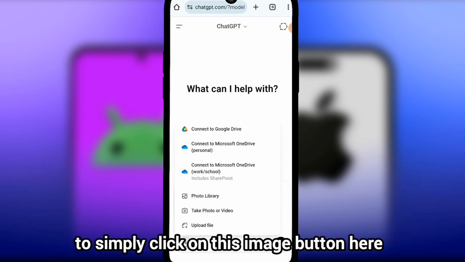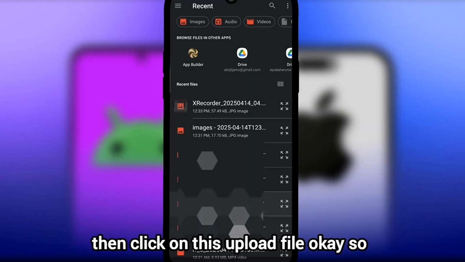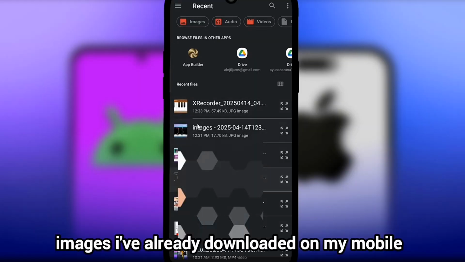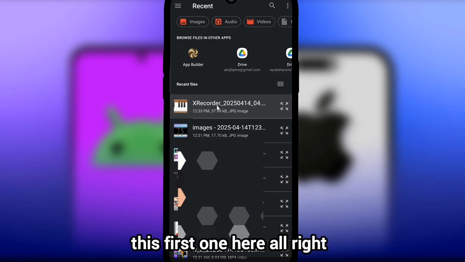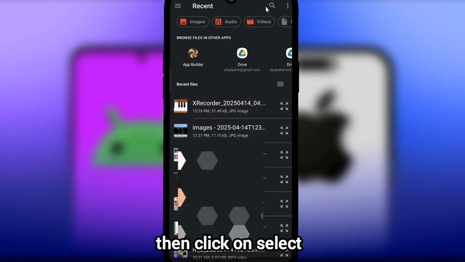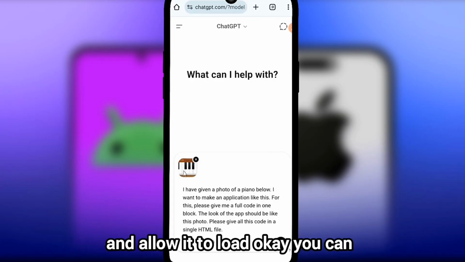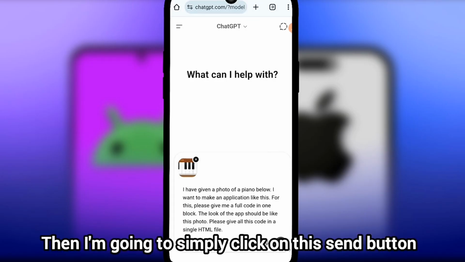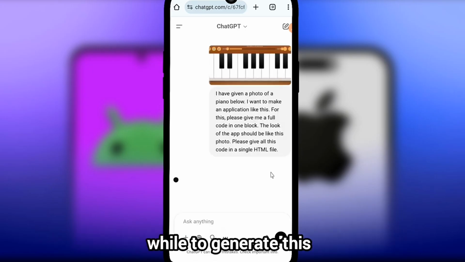So I'm going to click on this image button here, then click on upload file, okay? When you click on that, you're going to see lots of images I've already downloaded on my mobile phone. So I'm going to select this first one here, all right? Then click on select. You can see this one has been selected already, so allow it to load, okay? Then I'm going to click on this send button and this will start building the application for us, okay? So let's give it a while to generate this.